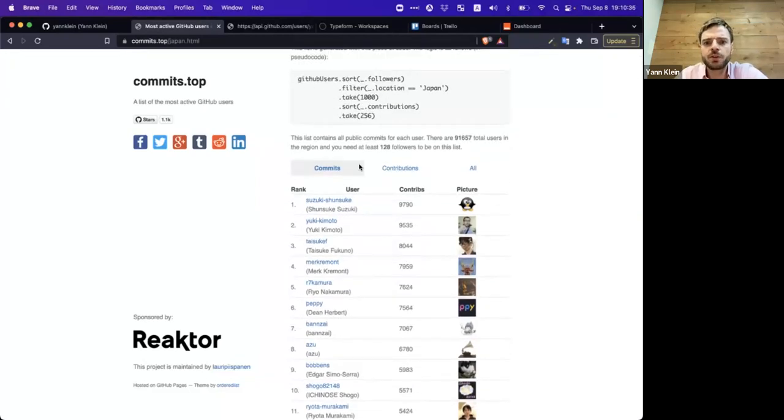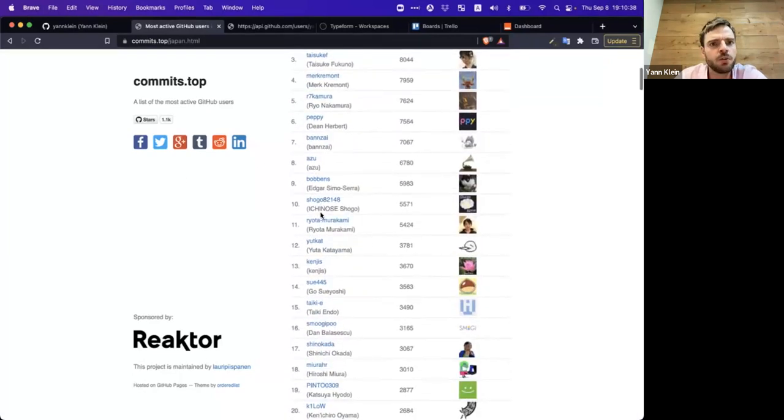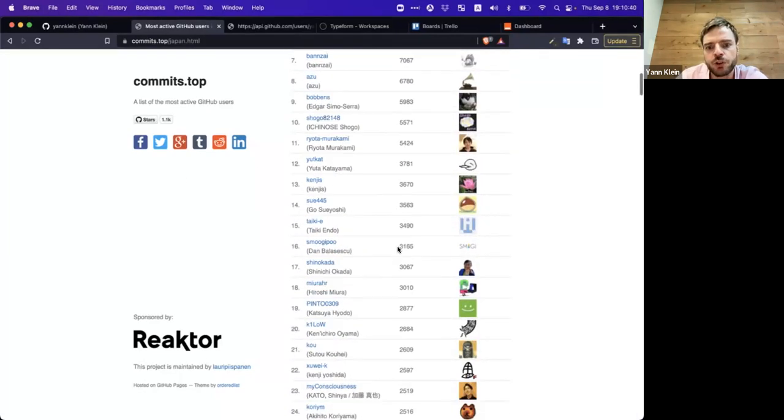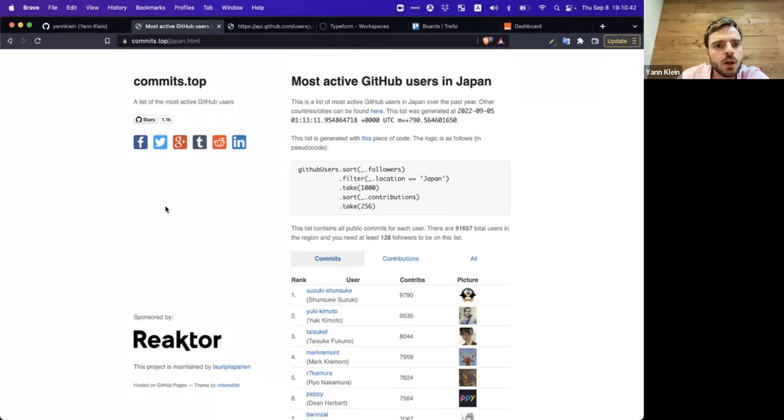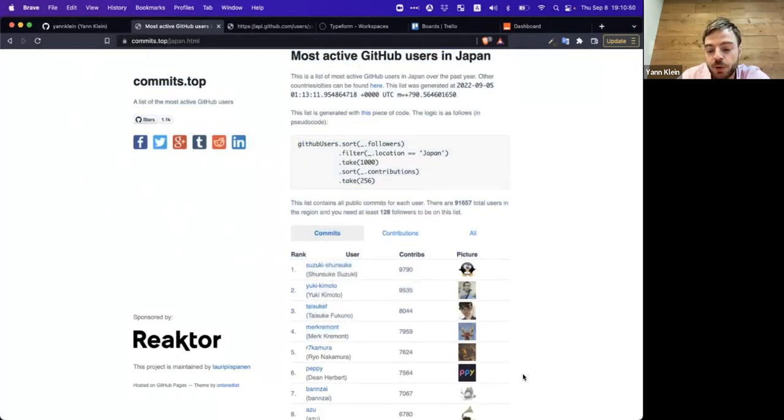And they're building this website to rank a little bit every person that is using GitHub. This is in Japan. So what they could do is build their websites, so obviously all this data here is not coming from commits.top.japan, right? This data is coming directly from GitHub, from the GitHub website.